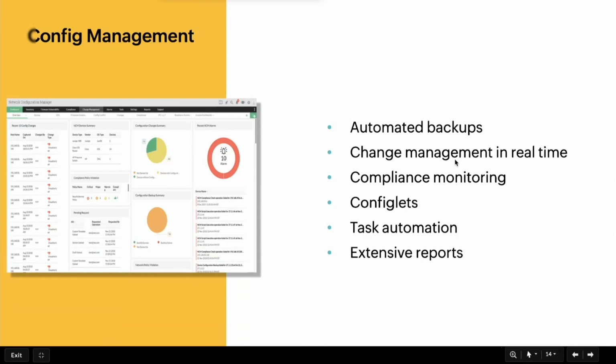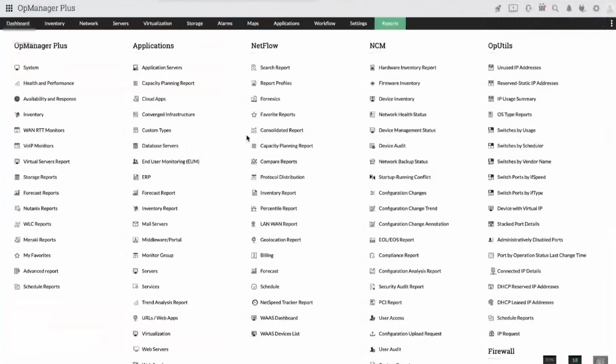To add a device to the configuration module, the NCM module, Network Configuration Manager module, you will need the SSH or telnet credential to get the device discovered. The license for this is based on the number of devices for which you want to manage configuration, change, and compliance. So let's see how this works in the product.